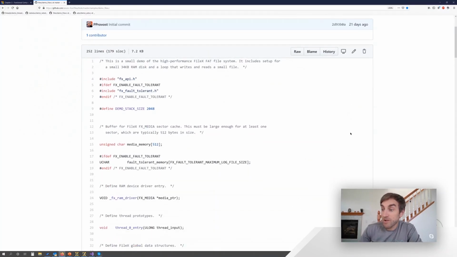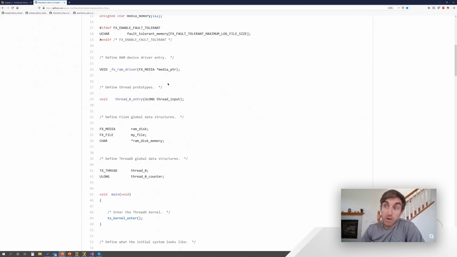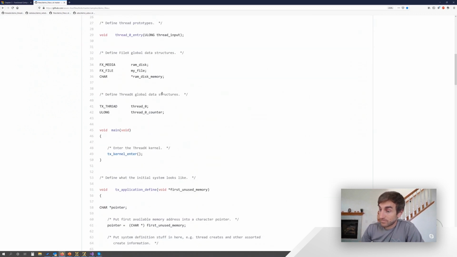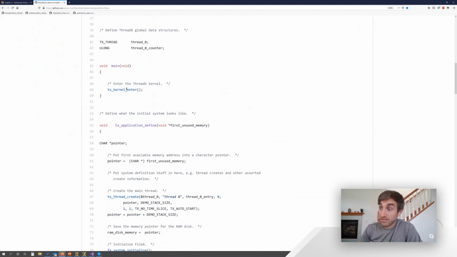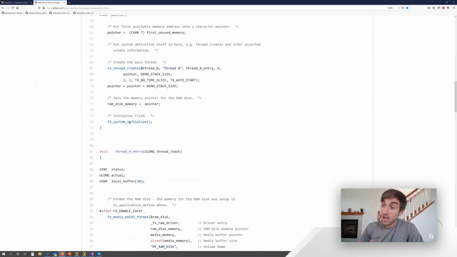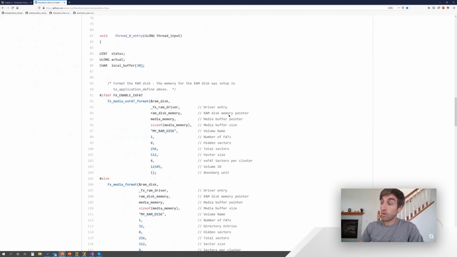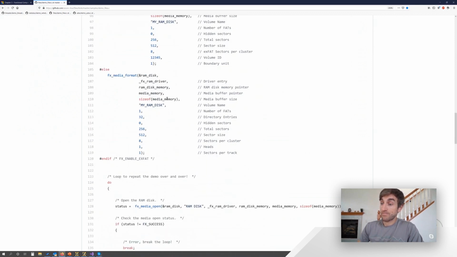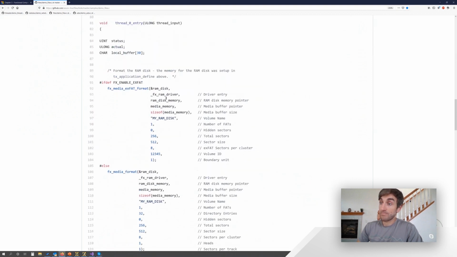So this is a FileX demo, and we basically create a file system in RAM, so we use a RAM driver. Again, in main, we call tx_kernel_enter. Our application define is where we set everything up. All we're doing is creating a thread here and then initializing FileX. In this thread, we format our disk, and we're either using exFAT or normal FAT32.